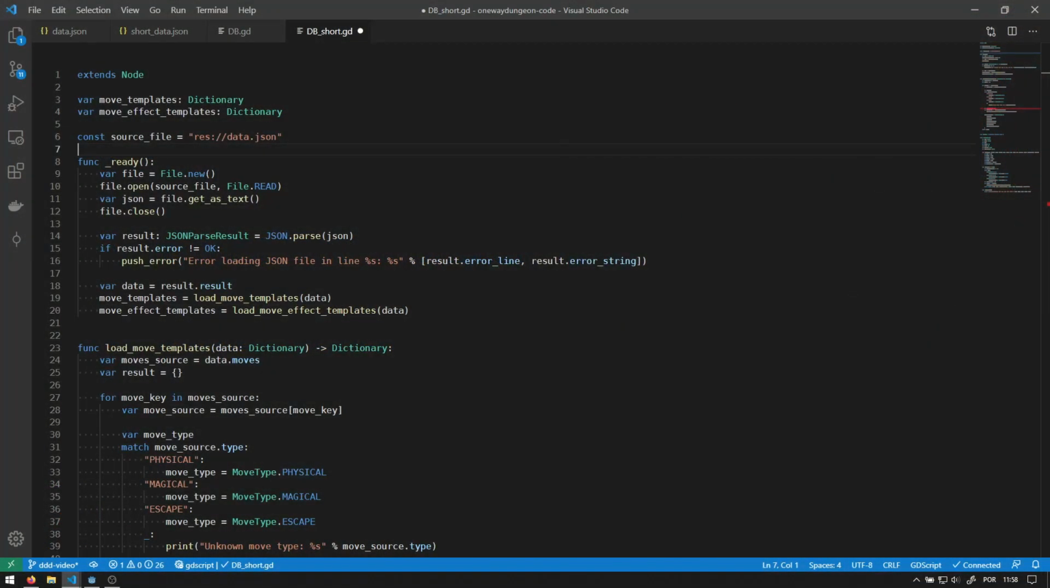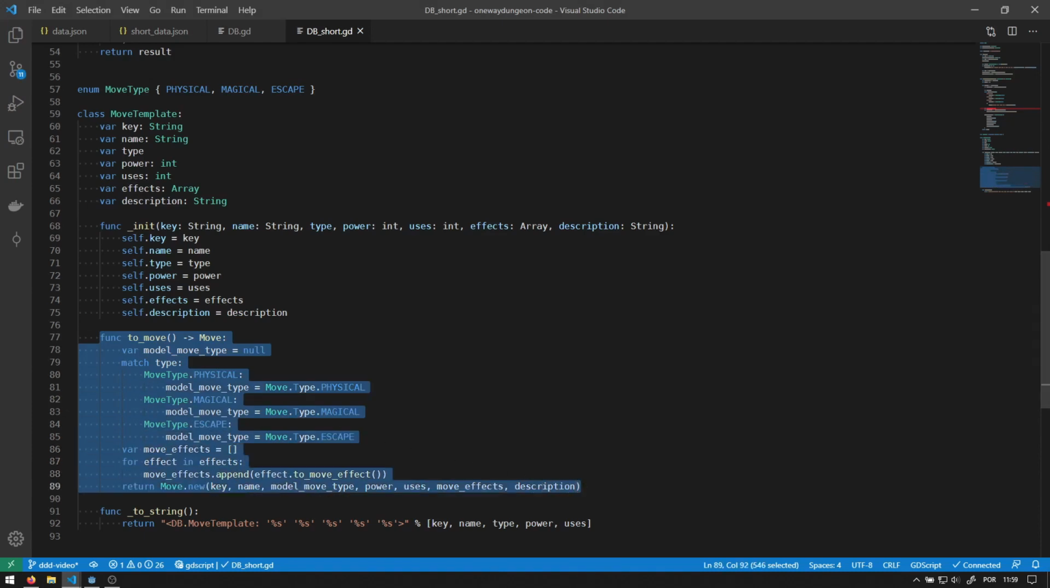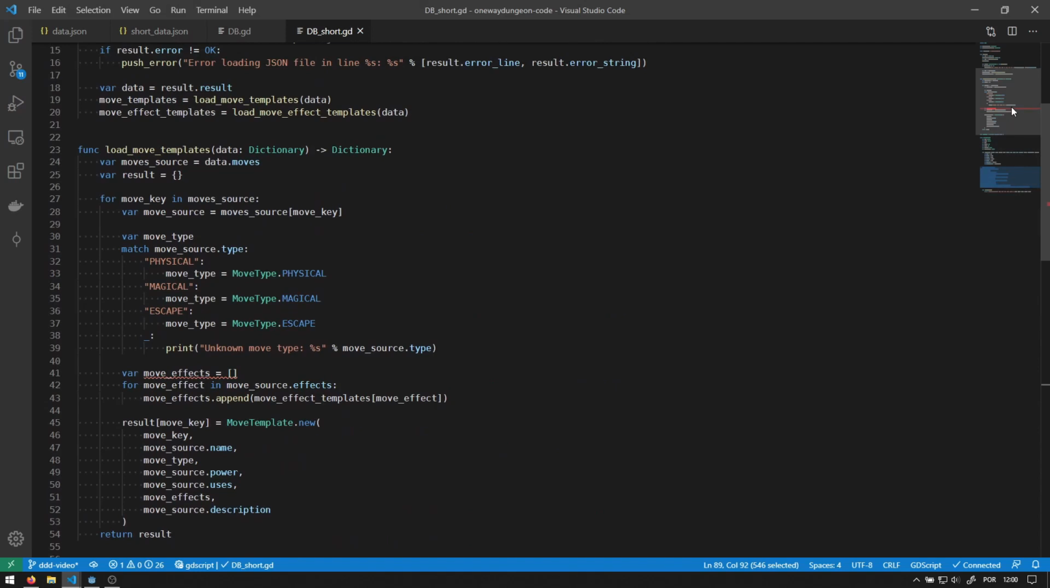This is a small sample of my DB script. It's an auto-loaded script that runs before anything else in the game. I start by parsing the JSON file, and I now use some functions to validate and organize the data. Here we have the Move Template class. The data is transformed into templates, which then are used to instantiate actual game logic classes. And here is the function that generates all the Move templates.